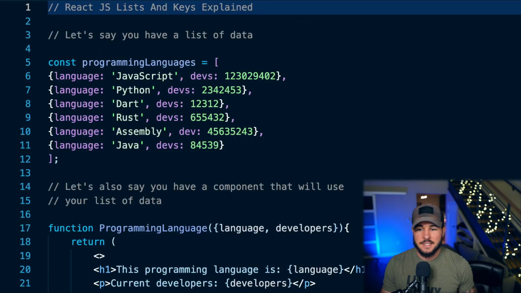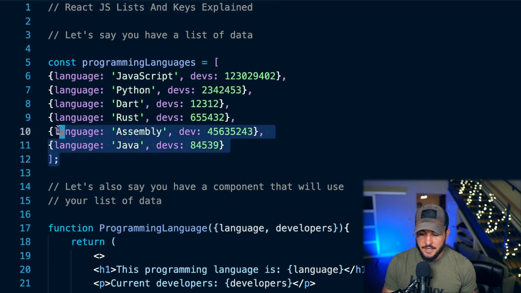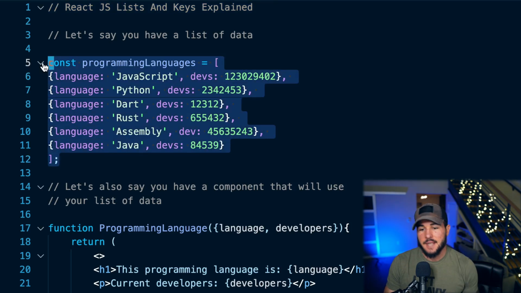In today's video, you're going to learn everything you need to know regarding lists and keys within React. So let's first say that you have a list of data within your program. Here on line 5, I create a constant called programming languages and assign it to a list. Each item in this list contains an object.